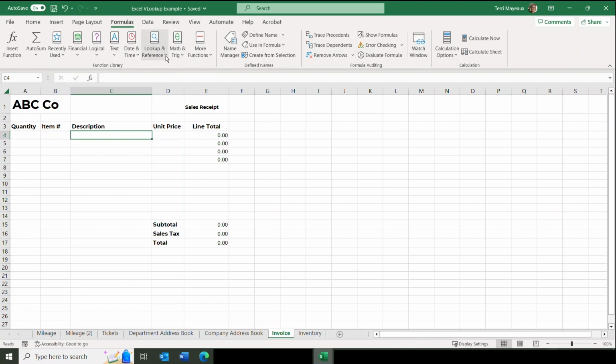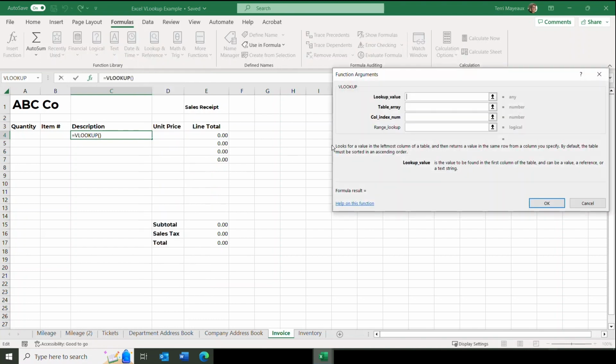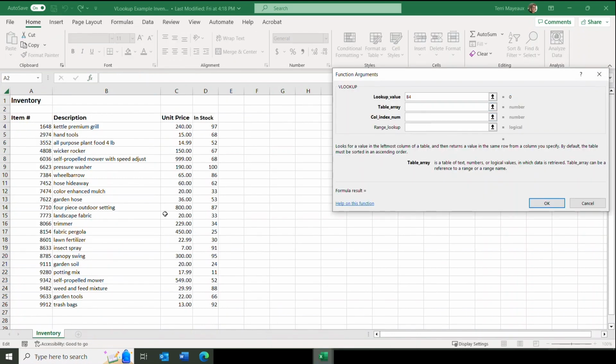So for the description, we'll go to Lookup and Reference and come down to VLOOKUP. And what is the lookup value? Well, in this case, it's the item number. And then for the table array, we'll click here, but we're going to shift over to our other workbook. And when we click on the tab for that workbook, it not only puts in the name of the workbook in square brackets, as you can see here, but it also puts in the worksheet name in single quotes with the exclamation point, and you don't have to worry about any of that.